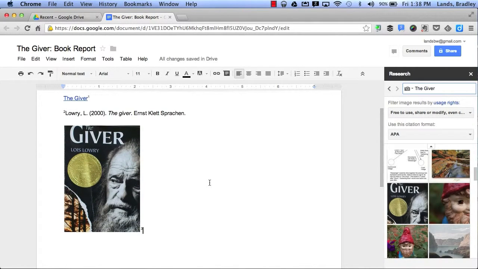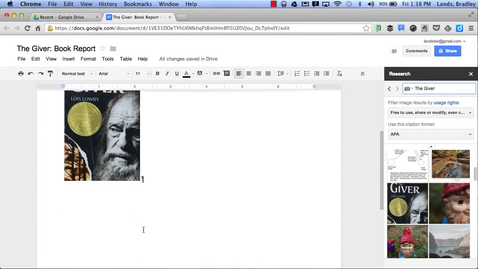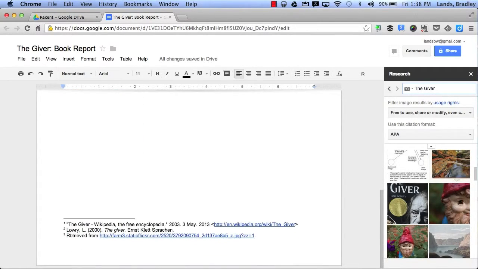Now, since it's in my document, it also added a little citation and also added an additional footnote at the bottom. It lets me know where I retrieved it from so that I can click on that link and find more information, and I can even double check to make sure that it's copyright free.